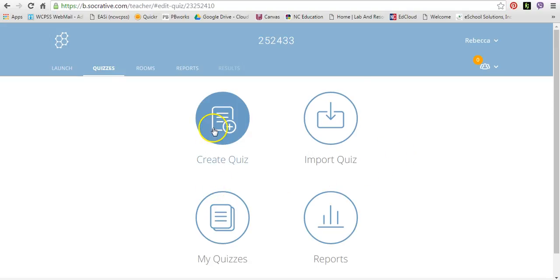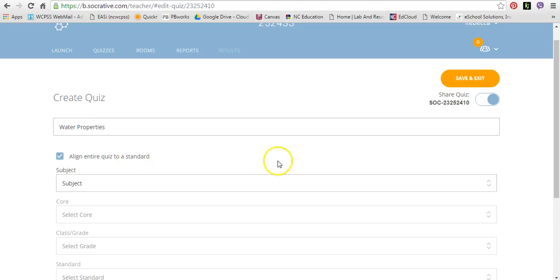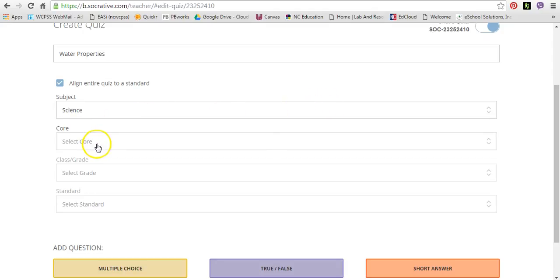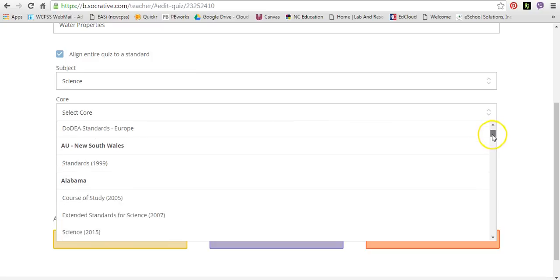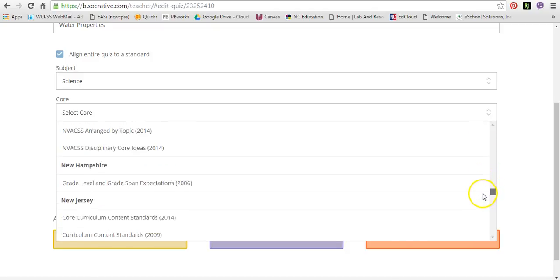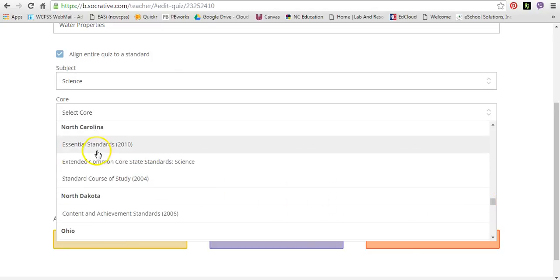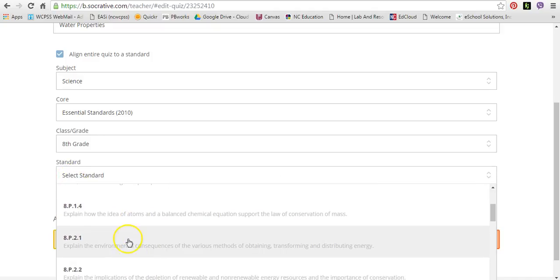Creating a quiz is a very easy thing to do. There we go. You can name your quiz and then you can align your quiz to a standard. So for example, I'm just going to recreate the quiz I created earlier, say water properties. And I'm going to go ahead and align that quiz with a subject. And aligning the quiz to a standard isn't quite as tidy as it is on Mastery Connect, where it automatically picks up the standards document that you're using in your state. You have to actually scroll down and find North Carolina, but it still is very nice because it tells you exactly where your students are.